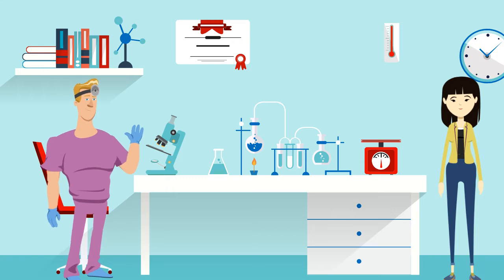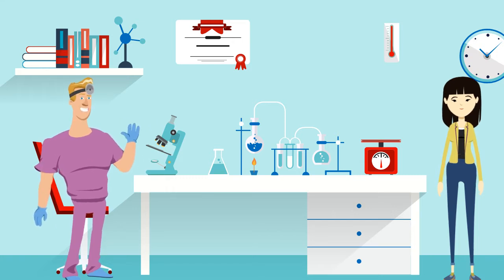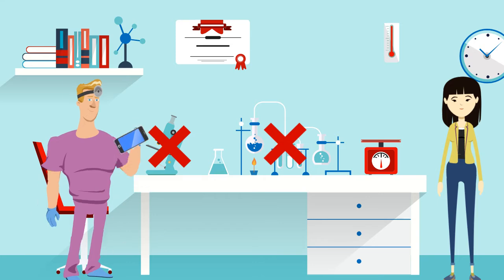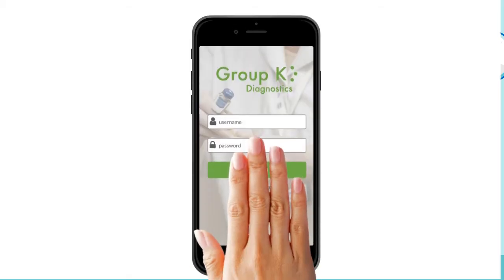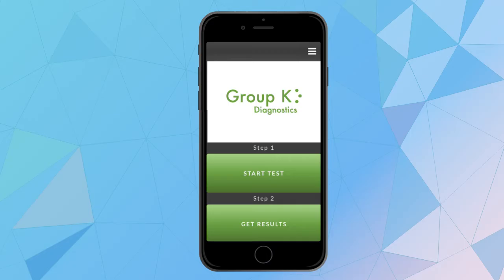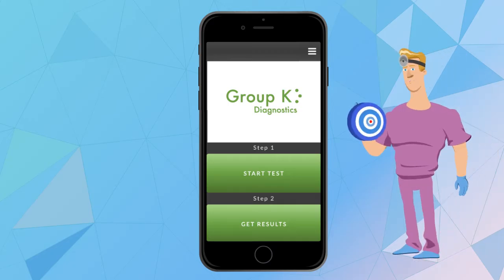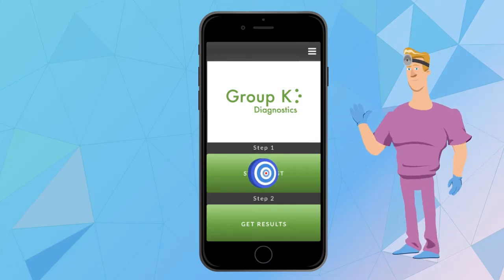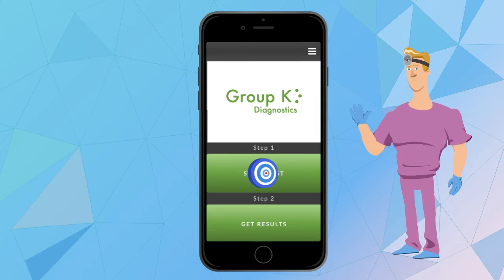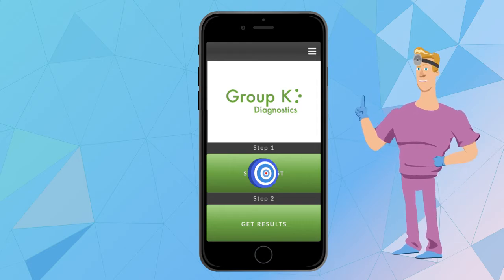Nurse John is going to take her height and weight, but he no longer has to use the bulky equipment and needles for the typical blood draw. He pulls out a phone and uses his unique login to log into Group K's app. The very first button John will hit is the Start Test button. This allows him to commence filling an order he's pulled from the EHR, or Electronic Health Record.